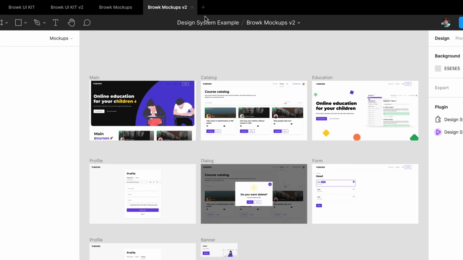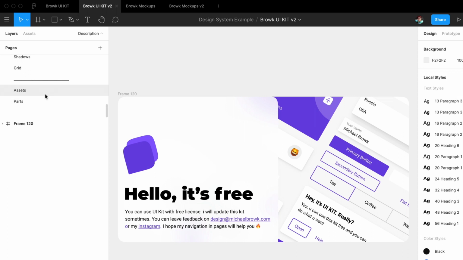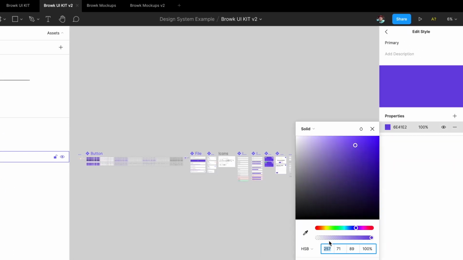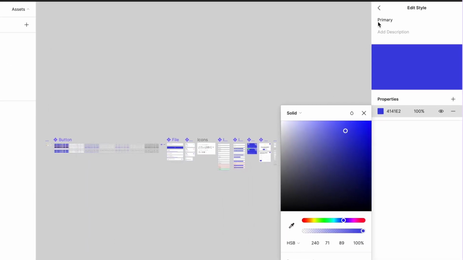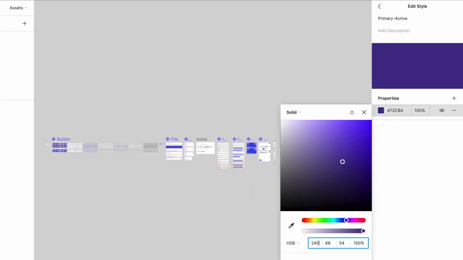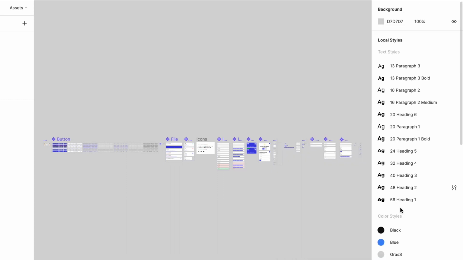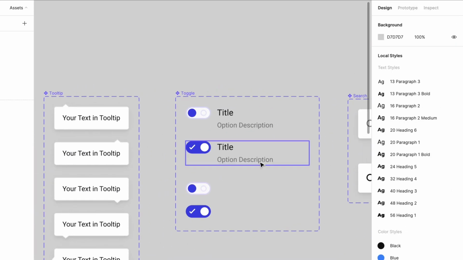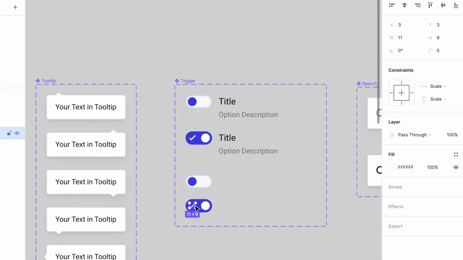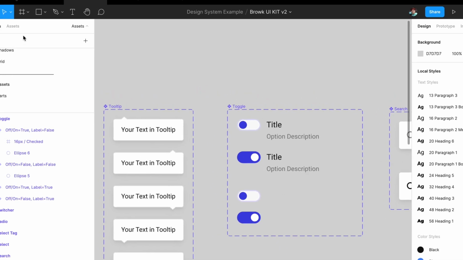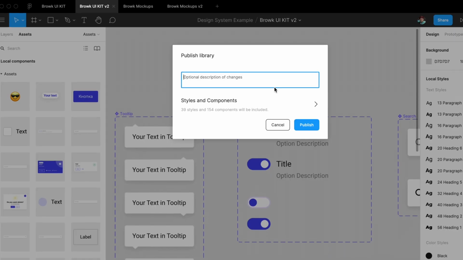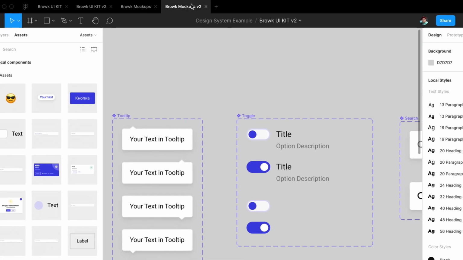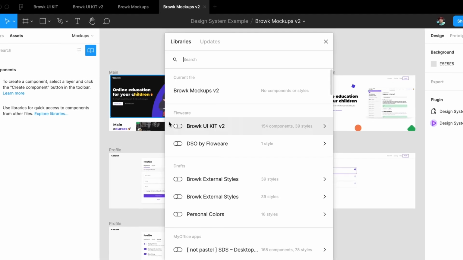Now I'm going to make some visual updates to my components and styles. I want to change the accent color to make it a bit more blue. And I have to update all accent styles used for states. And also I want to remove the extra graphic on my switcher control to make it more simple and clear. All changes are finished, and I'm publishing the new version of the design system. As the last step, I'm connecting the new version of the design system to the duplicated mockups.